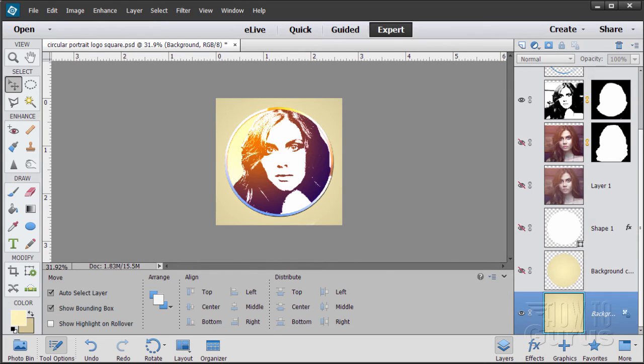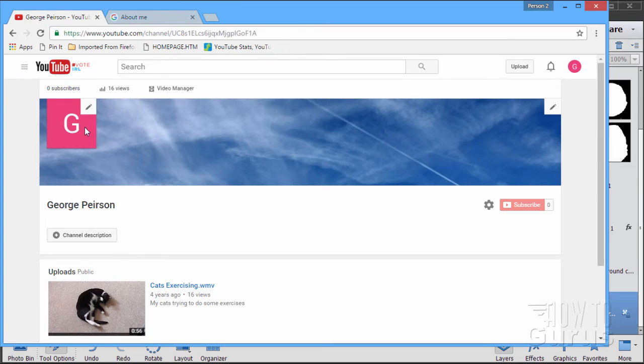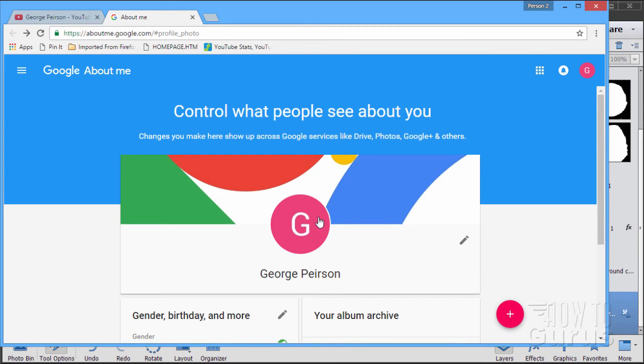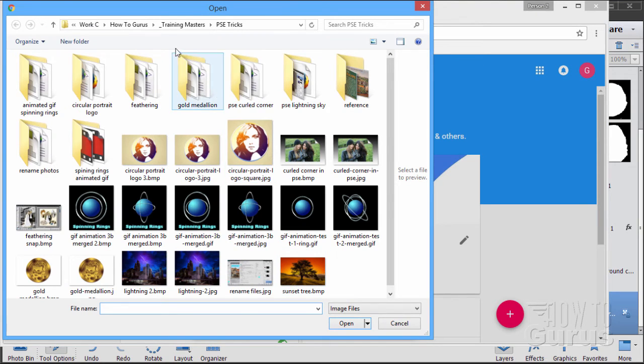We can then go back over to our site. And again, if you're on YouTube, just roll over the channel icon, click on that pencil, and it will take you to this page. Click right in the middle of that icon, and then click on Upload Photo. Now that took me right to the correct folder.